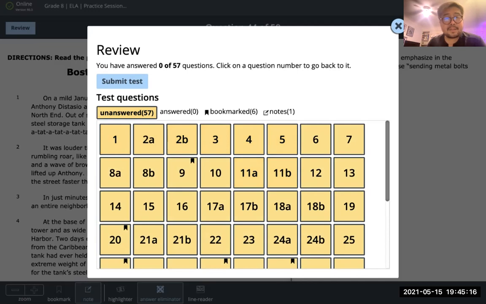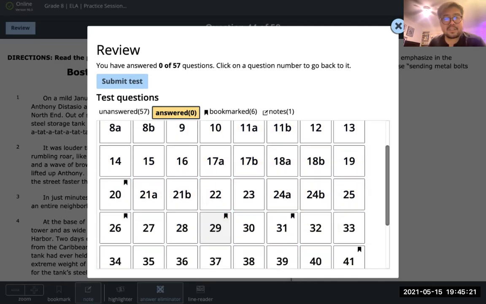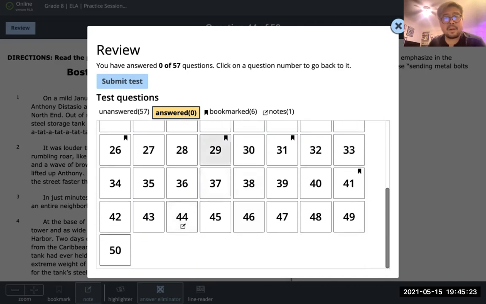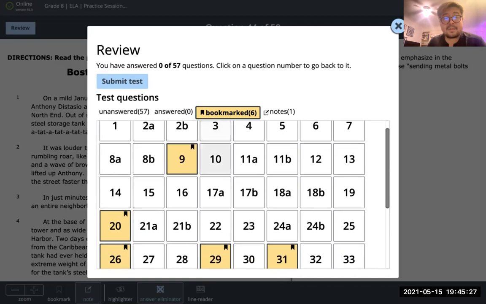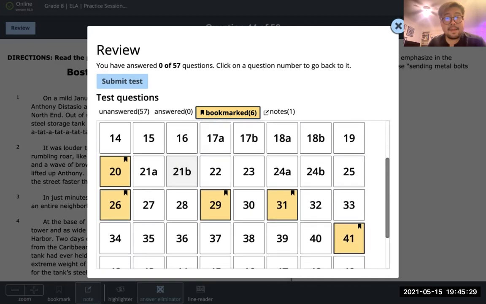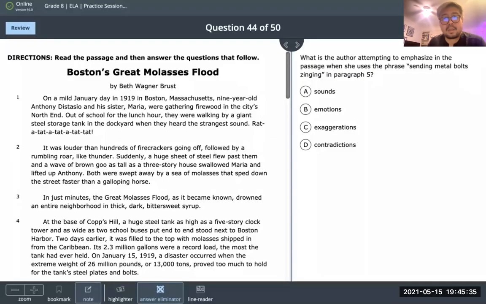So if I click on answered, nothing is answered right now, but you still see the bookmarks, right, which is the beginning of each chunk, and there's the note in 44. If you click on bookmarked, then there's the first page of every chunk, and if you click on notes, it just highlights the ones that have notes. Of course, look through everything before you submit. Actually, yes, you should know by now that you have to look through everything when you think you're done.